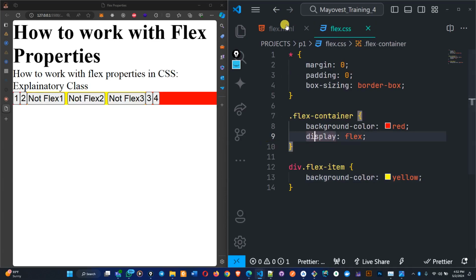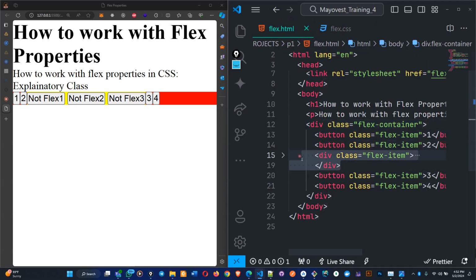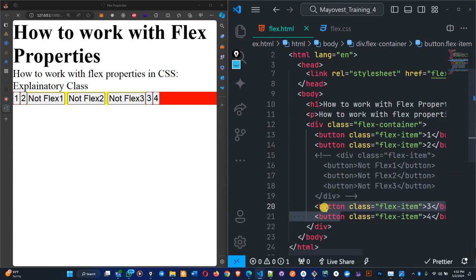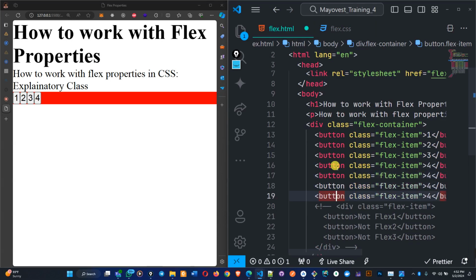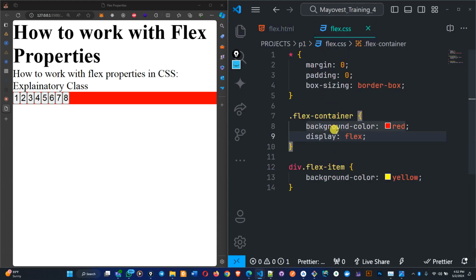So the only thing that is seen as items is just this button here, and this div along with the other button. But let me comment this one out for now, so that we can work on this simple one first before we start jumping into all those other ones. And let me duplicate this one multiple times, and let me change it, so this one should be 5, 6, 7, 8 like this. So anytime you are working with the flex property, by default, anytime you display any container as flex.